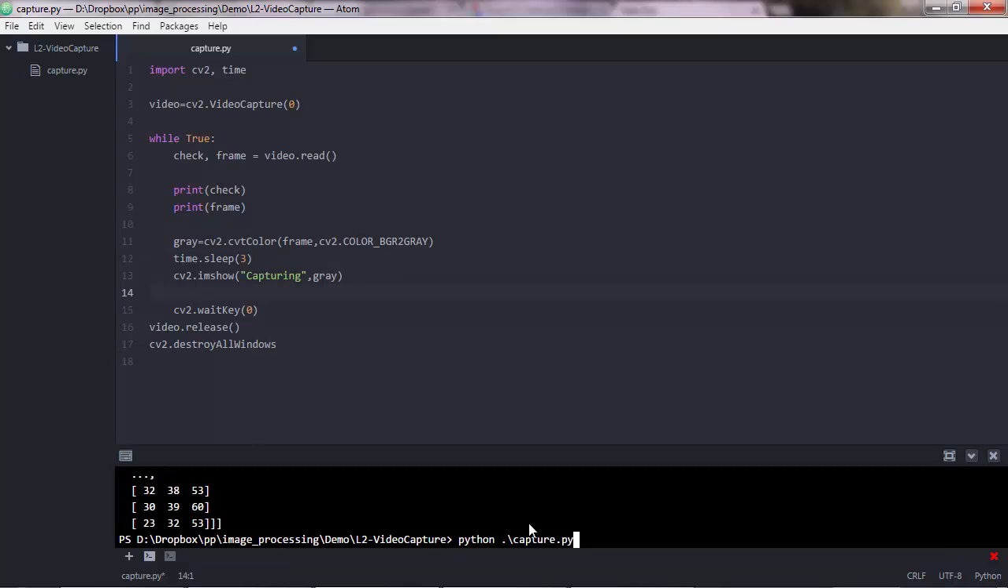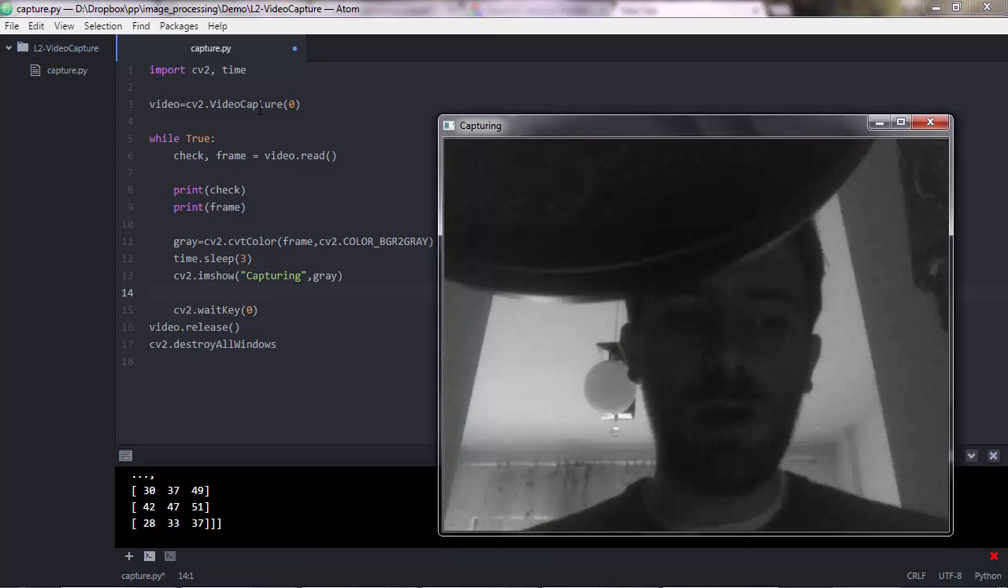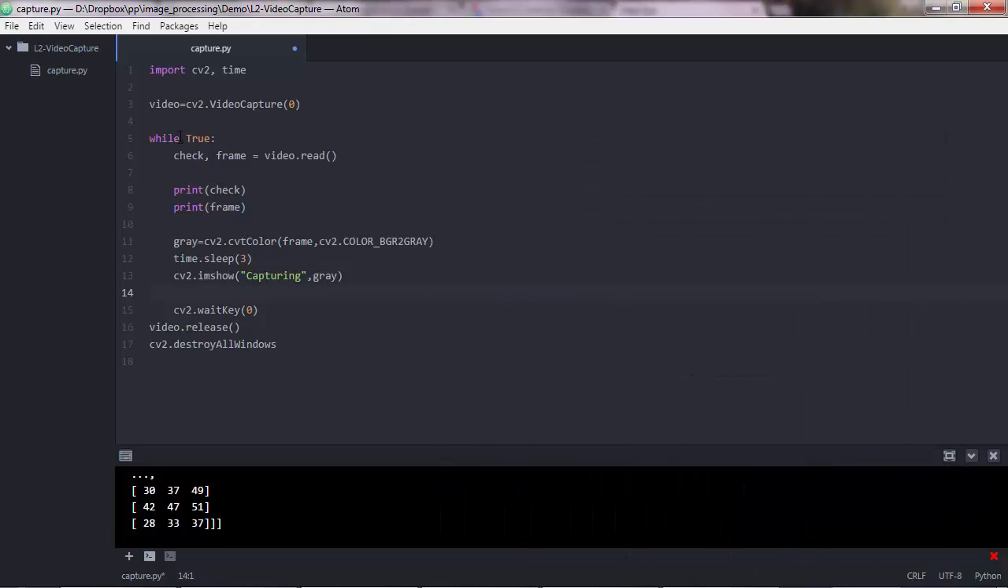But if I try to run this now, what will happen is that Python will trigger the video capture and show the window, but it's just one window, just an image, the first image of the video. The while loop starts, creates the first frame of the video, the current frame, converts it to a grayscale image, then sleeps for 3 seconds, and then shows the image.